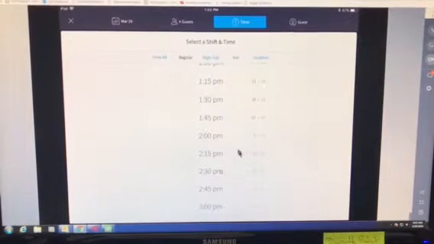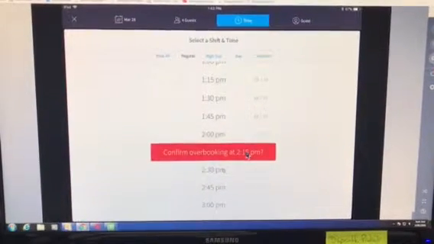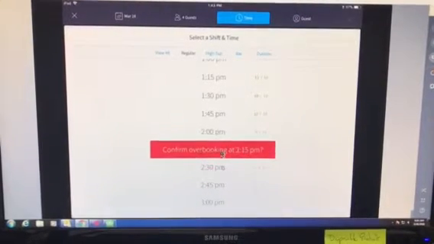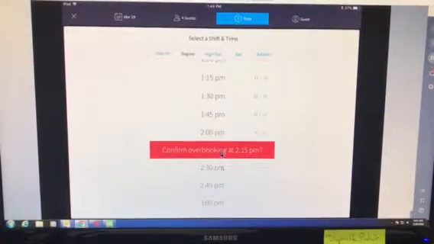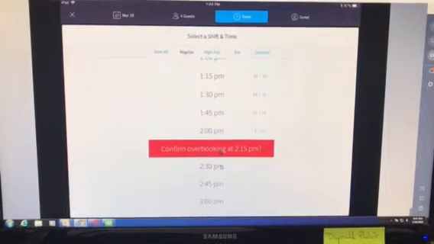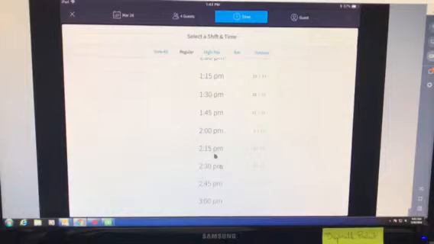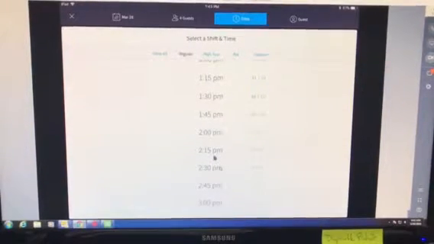If your staff selects 2:15, it is going to tell them they may be overbooking. And if we do actually want to proceed, we'll need to select that again. Now, once again, this scenario is due to pacing, not because there's no table or combination of tables available.